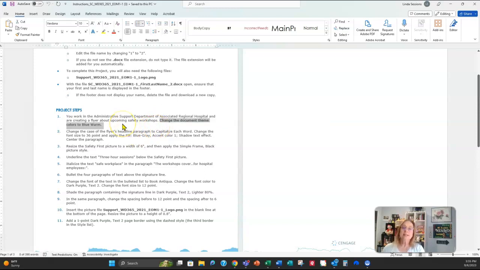Make sure you complete the steps in order. Step 1, Step 2, Step 3. If you're not sure what a step is asking you to do, so for instance, maybe you're not sure about the document theme, you can always come up here into the search bar in Microsoft Word and type it in and it will tell you.